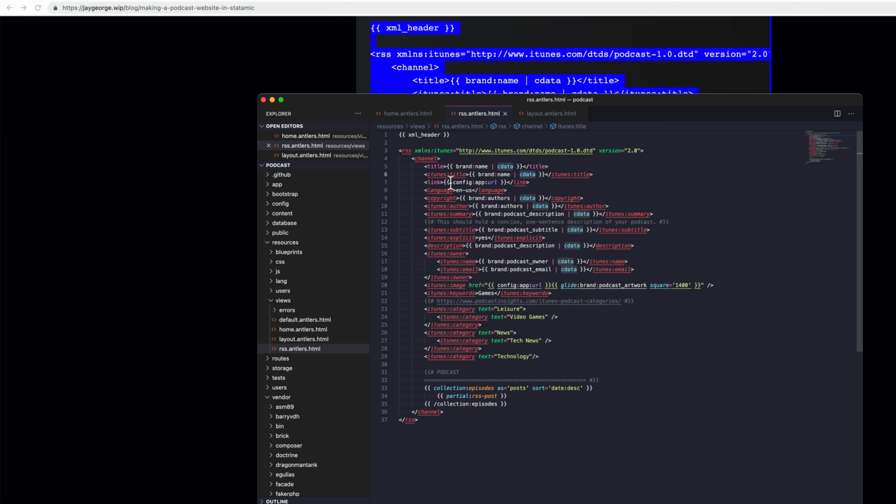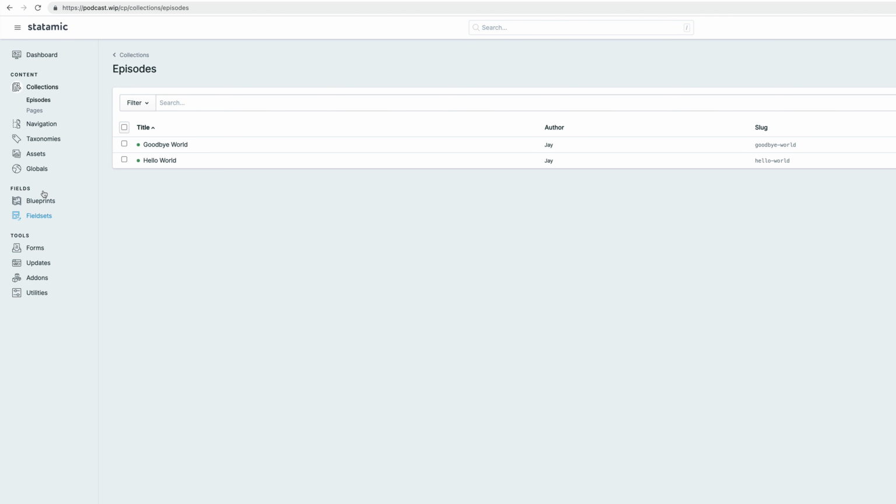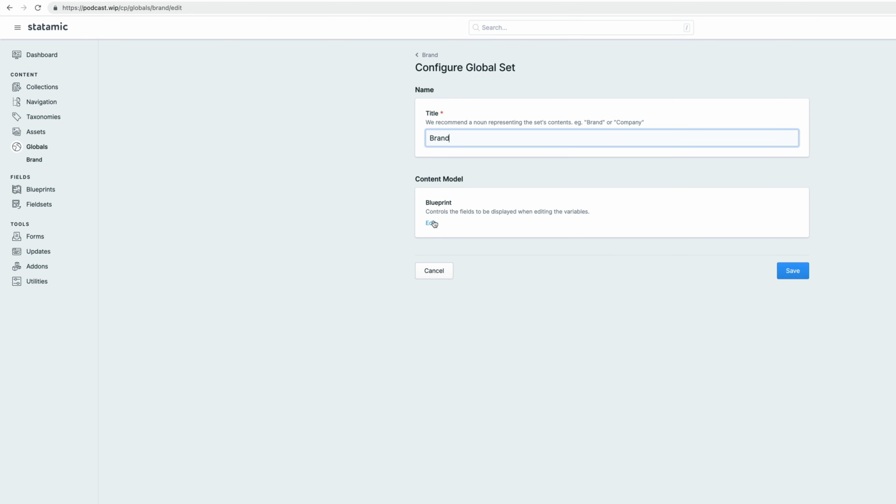So let's create this global called brand. So if I go back to my control panel, go to globals, create global set, and let's call this brand. Okay, edit the blueprint.